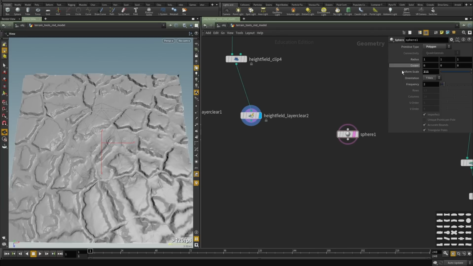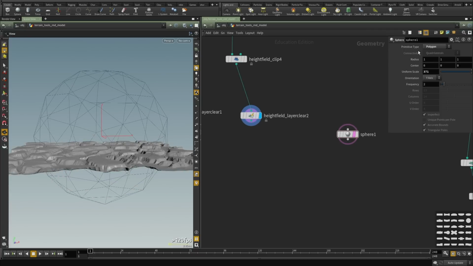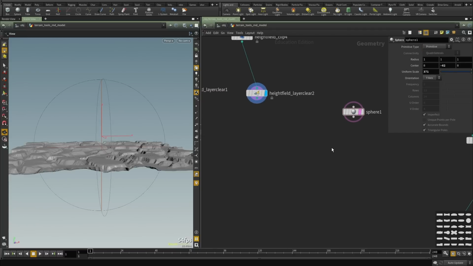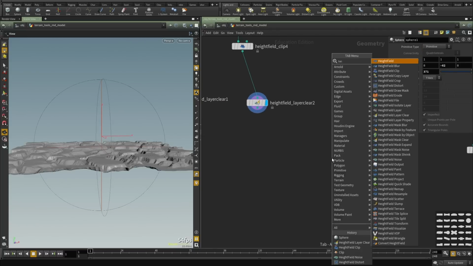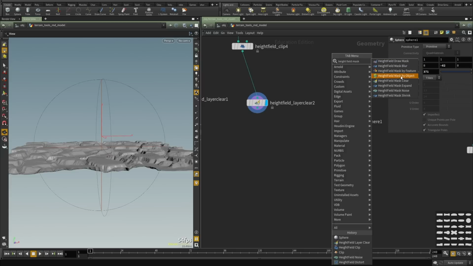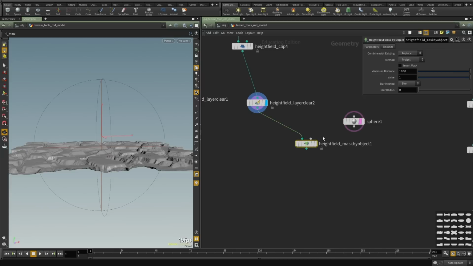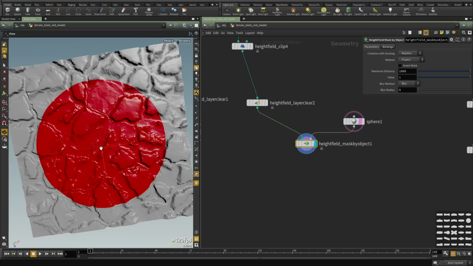And let's change it to polygon. Something like that. And let's move it down. And we can just set it to a primitive. And then there is a node with a train tool called height field mask by object. And if we connect that and this, and then visualize, now we have a perfect mask.